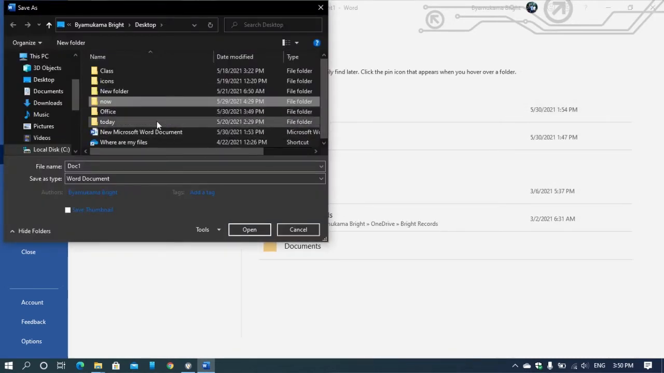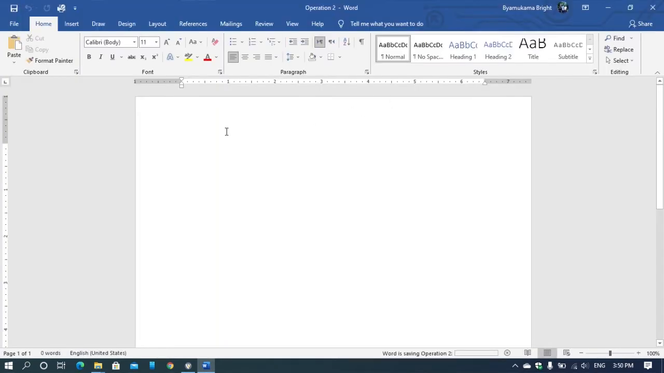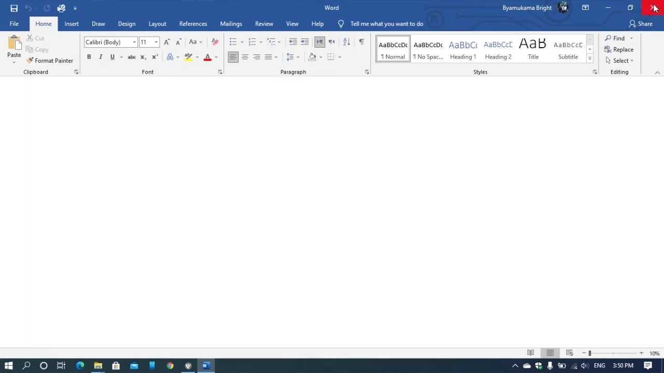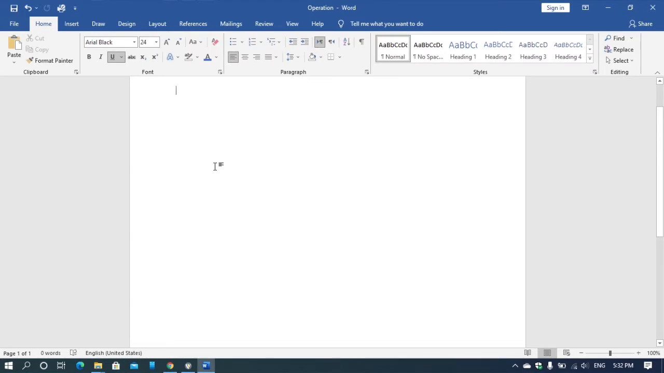Go to the desktop. Remember, you created a folder called Office. Open the Office folder. This is the operation folder. So this one I also name Operation 2. So, those are the two ways we create our new documents. Now we are going to do some editing.